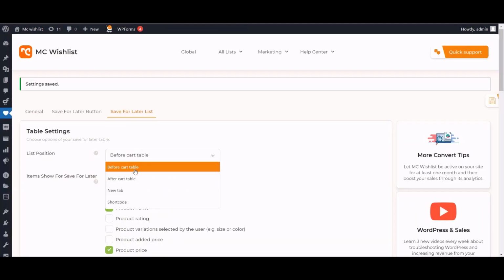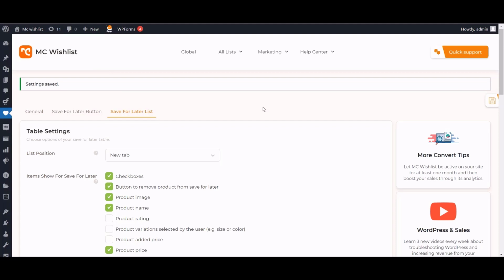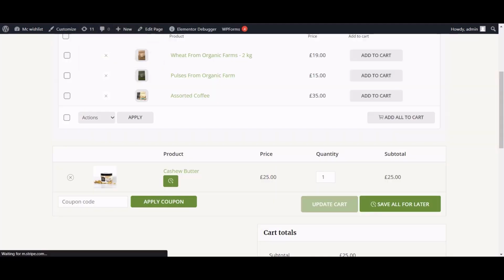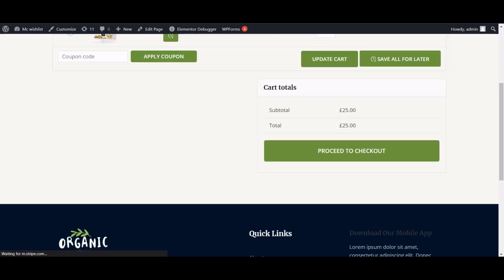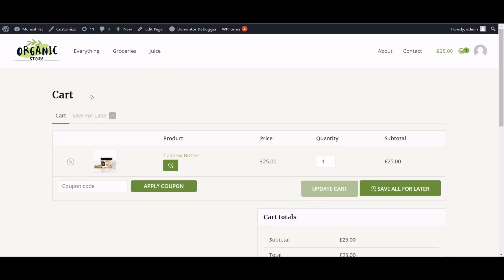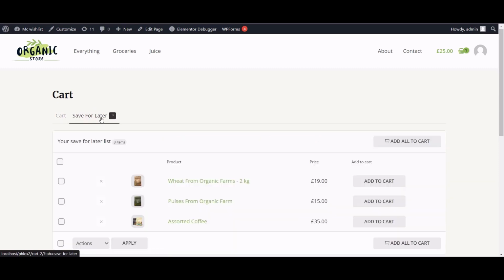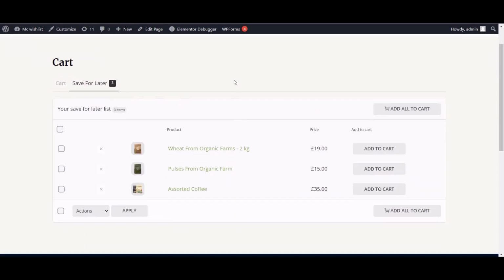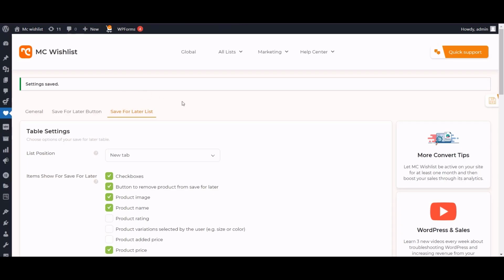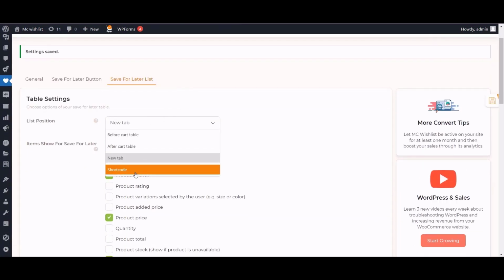Okay, we return to the settings page again. This time we put it on New tab, save the settings and get back to the cart page and refresh the page. Now, as you can see, the list is placed in a New tab, and by clicking on this part, we can save the list for later. Okay, now we return to the settings page. You can also use the shortcode option to place the list in your desired position.